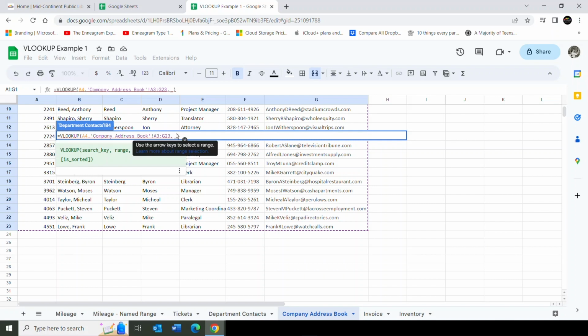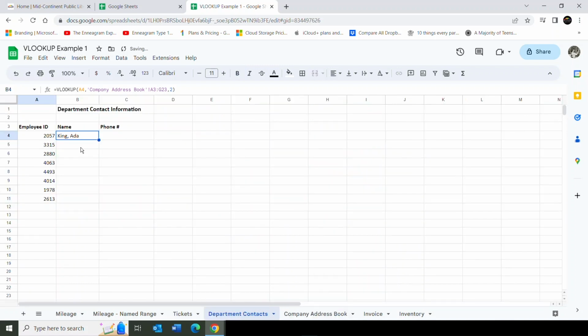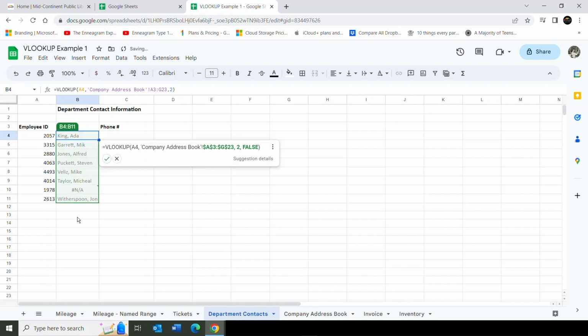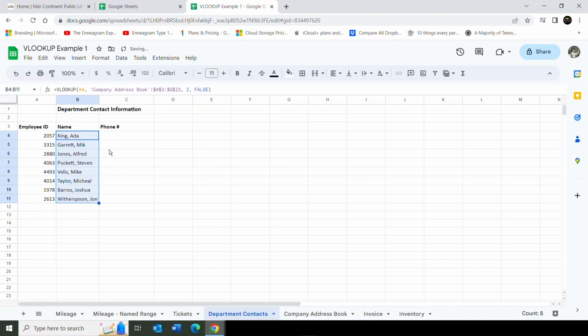and then even type the 2 and press enter, and it brings me back to my department contacts and Ada King. And then I can simply copy that formula down my column, and I can click on the check mark to copy all those in. So that was so easy simply by adding in the company address book. They've also added in the false, meaning that we need an exact match rather than an approximate match.